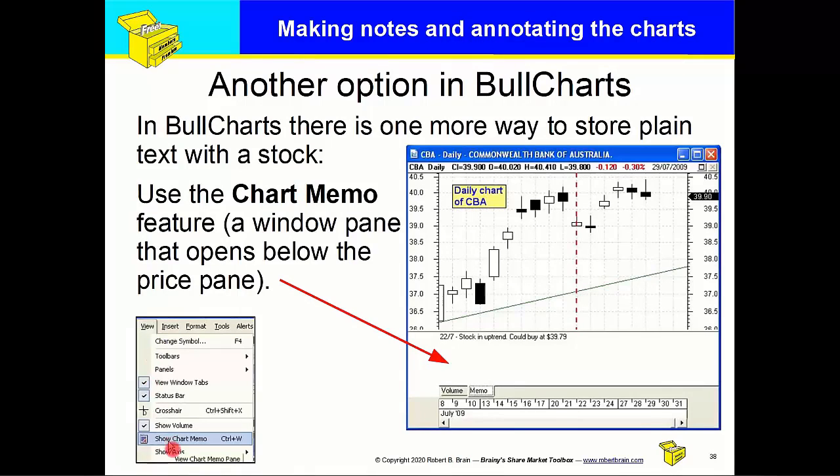Now, you can open this chart memo pane using the BullCharts menu item View, and from the drop-down menu use Show Chart Memo, or Control W. And you'll see this blank space at the bottom of your screen where you can type information. You can see there's two tabs here, the Memo tab and the Volume tab. It's simply another tab like an indicator pane. That's another place to record comments, primarily about the stock you're looking at.